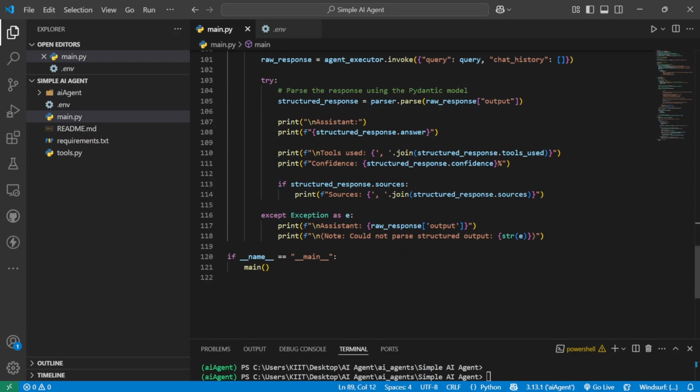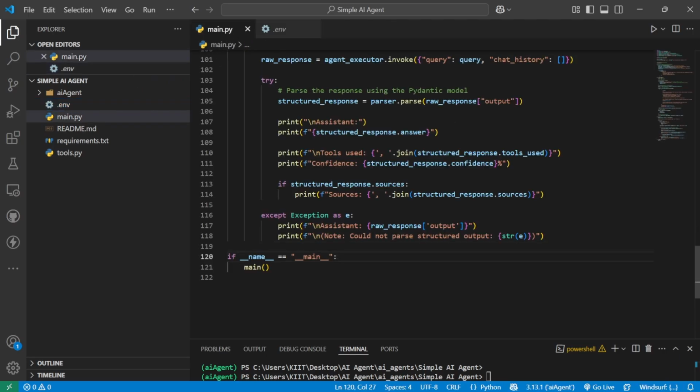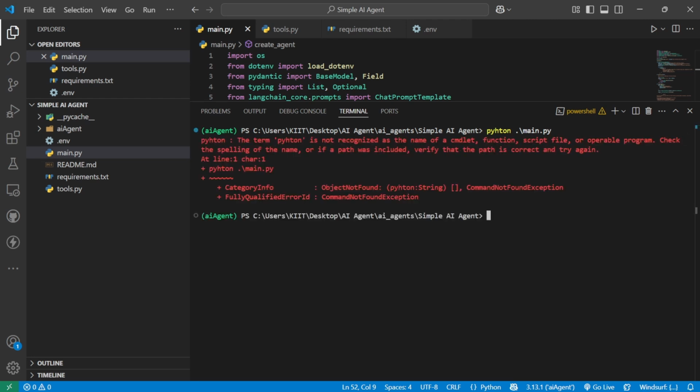So let's run this. Make sure you paste your Groq API key and OpenWeather API key first, and then you run. Okay, so I will paste those API keys over there, and let's see how it performs. Okay, that's all. I pasted my API key in this .env, so it will set the environment variable, and let's run our AI agent right now. To run it, you have to write in this terminal python main.py.